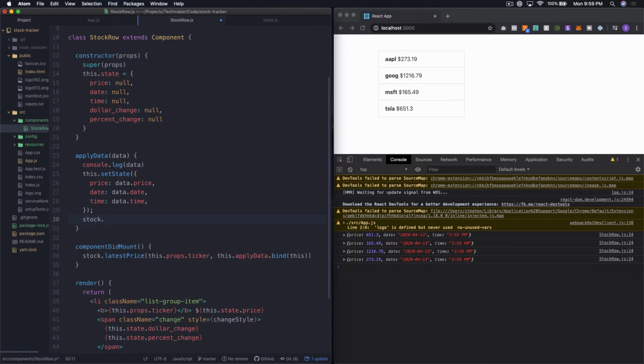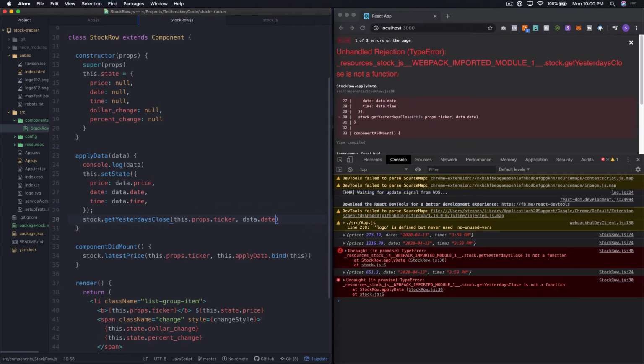So stock dot get yesterday's close. And then what we want to do is pass in this dot props dot ticker. We're going to want to pass in data dot date. Let's leave it there for now. Now this is going to explode if we save it. Let's go ahead and do it just for fun. Okay, so now we need to go over there and define this function.